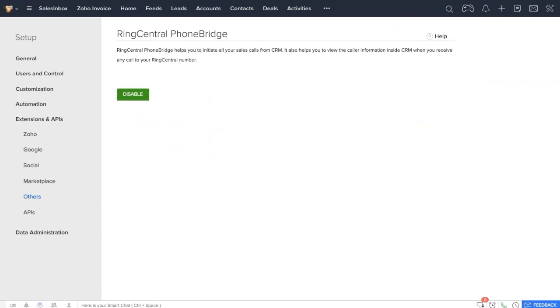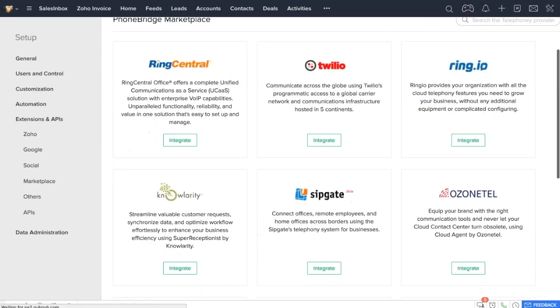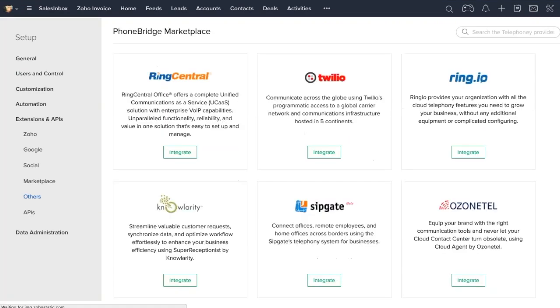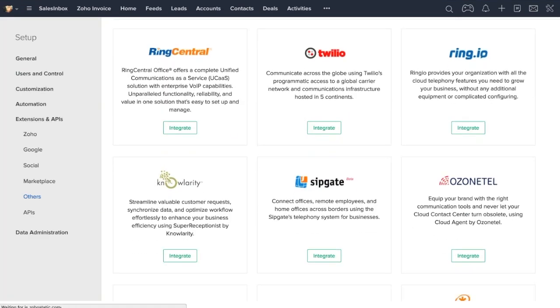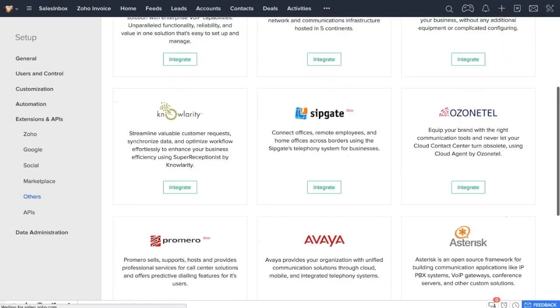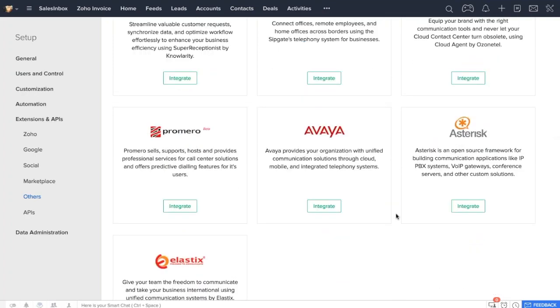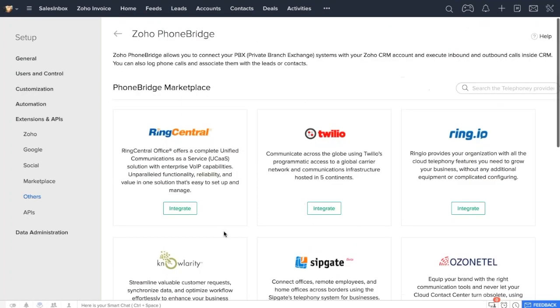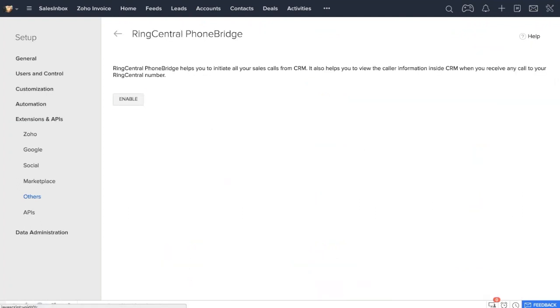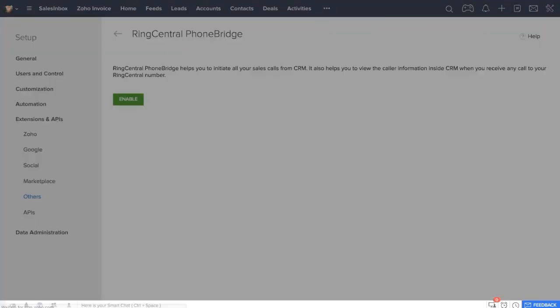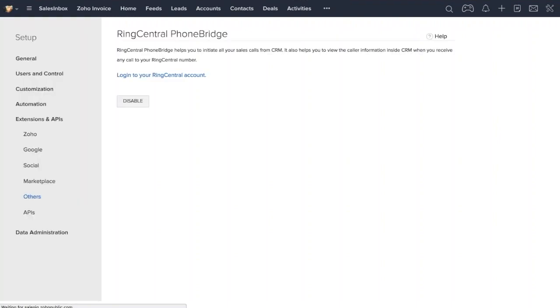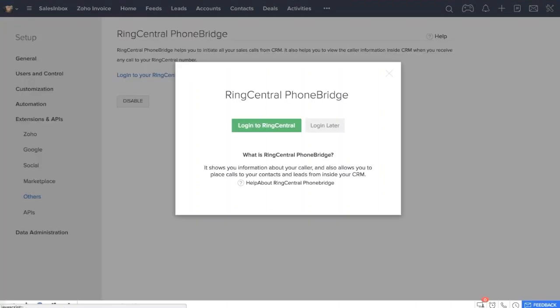So I'll disable it for you right away, and I can show you the list of phone system providers that we have the integration. As of now, these are the phone systems that we have the integration with: RingCentral, Twilio, Ringio, Nolarity, Zipgate, Ozontel, Promero, Avaya, Asterisk, and Elastix. So you can choose the one that you have for the account with. So once I have configured the integration, all I need to do is log into your RingCentral account from within Zoho CRM, right? So let me choose my RingCentral phone system integration.